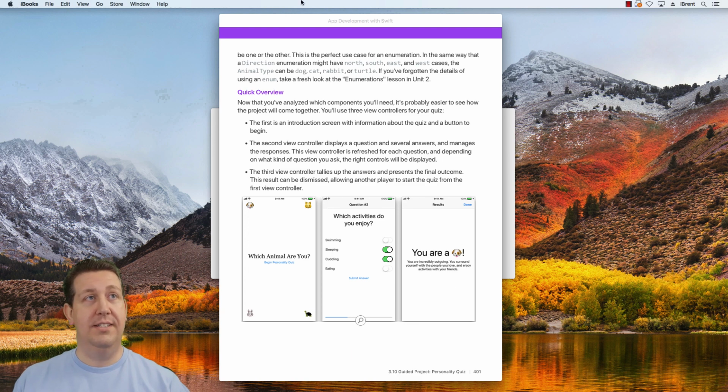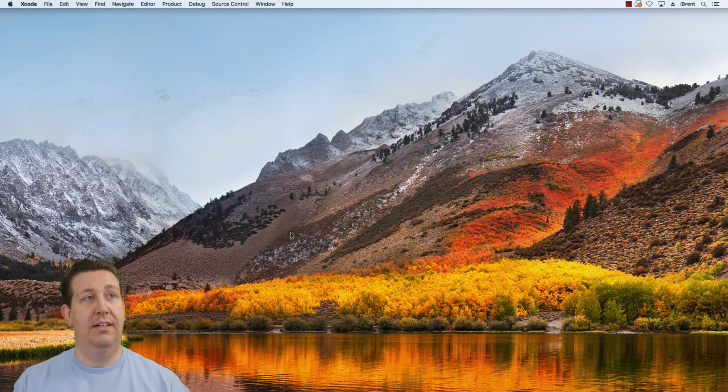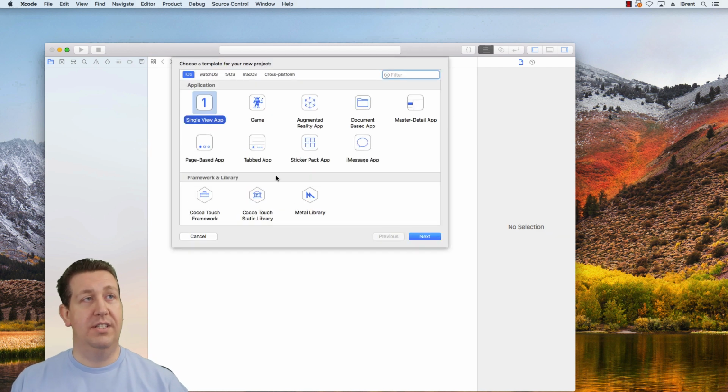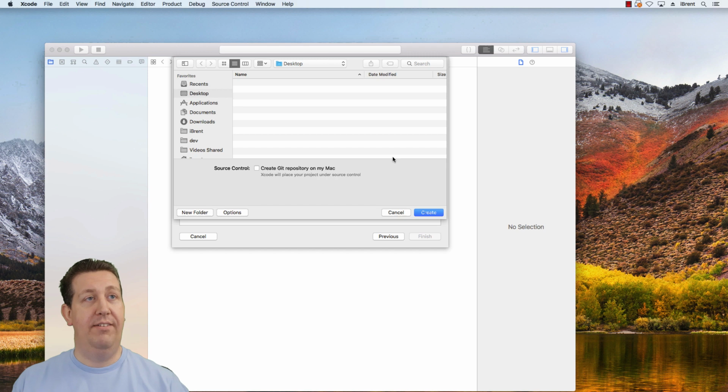So let's start this by going over to Xcode and creating a new Xcode project. We're going to choose single view app and choose next, and we'll call this personality quiz, and we'll stay with Swift and we won't use any of these other options. Go ahead and choose next. And then save it to your desktop or wherever you're going to keep track of everything.